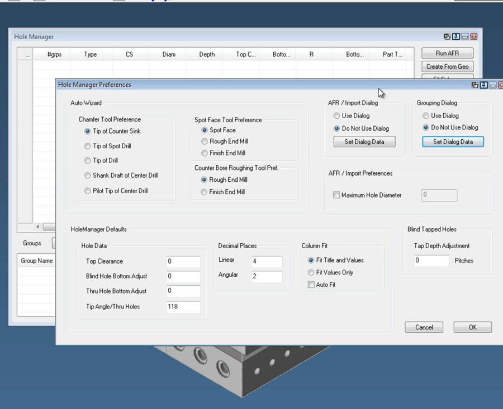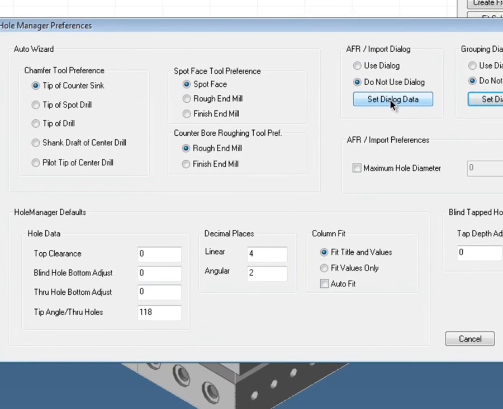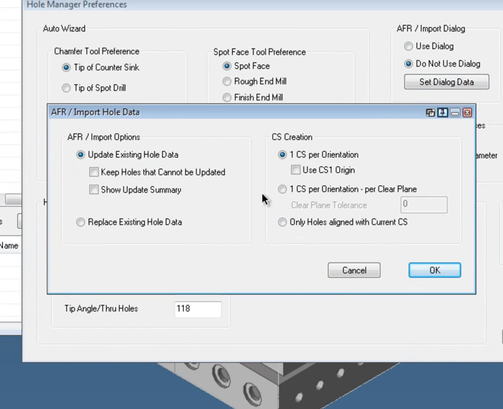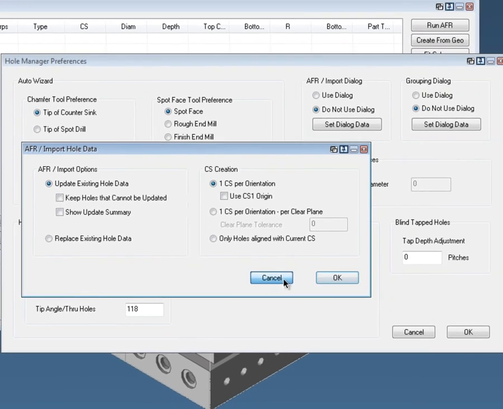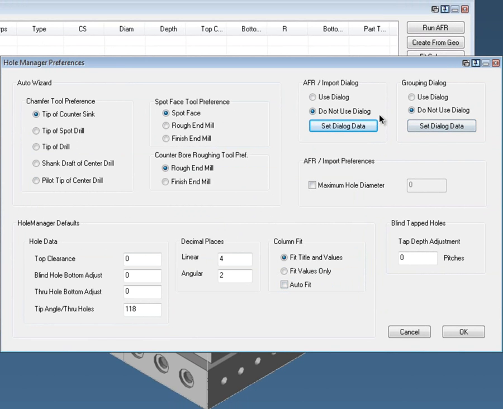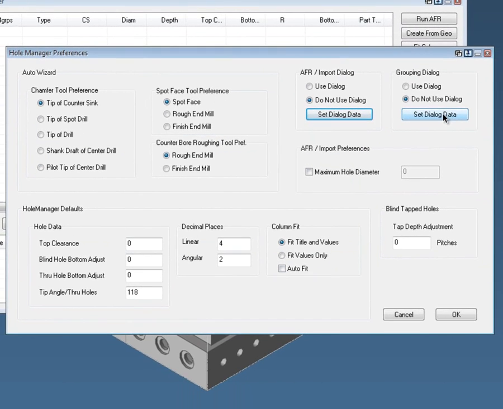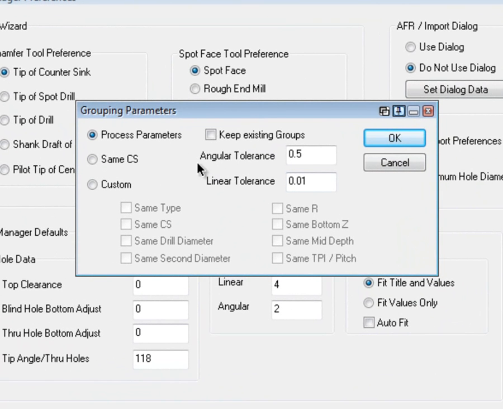As we move over, whenever you run AFR, we would always get a set of dialogues. These dialogues now are set as a preference, so you can either use them or not. And by clicking on this set dialog data, you can see these are the same as they were. So you can set these all up as preferences based on what you want, and then they become default values, as it were. Same with the grouping dialog. If there are certain things you'd like to see set, you can set these, they become defaults, and then you never see them when we actually run the AutoWhiz.